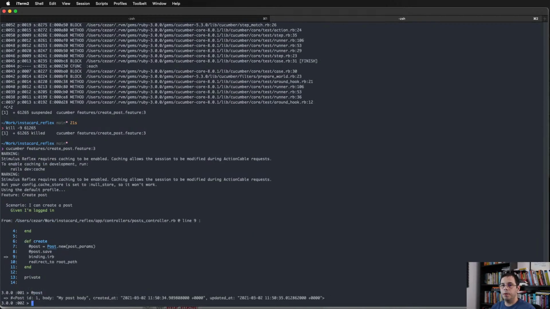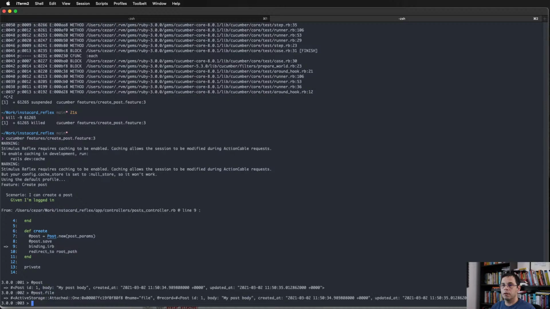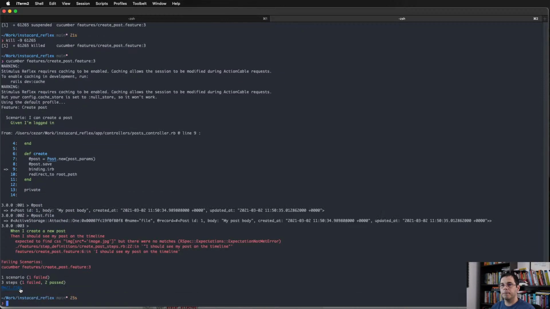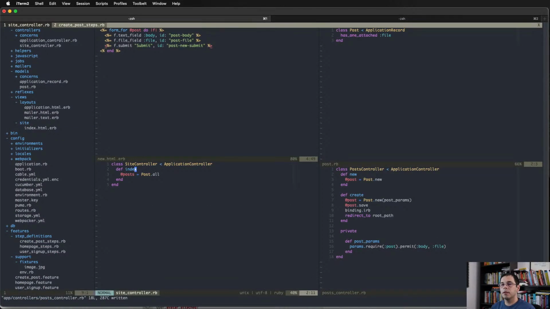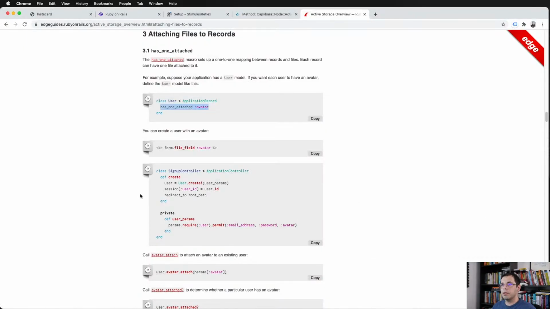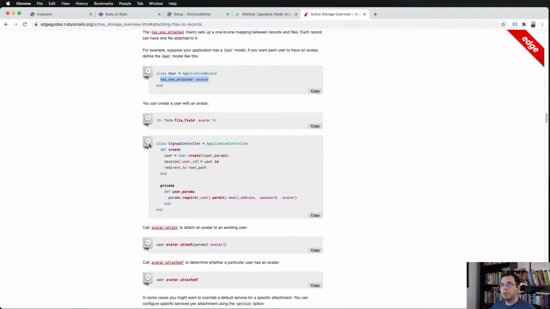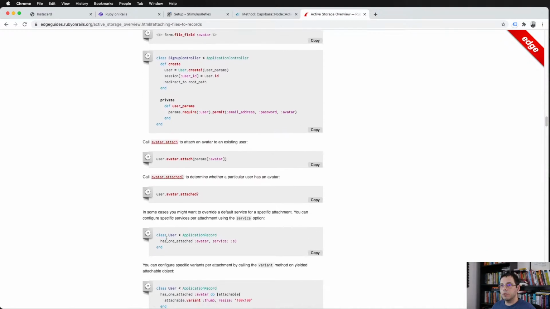Okay, so post has a file. Oh, well, this is working, except I haven't displayed the image yet. Right. So let's display the image here. I just want to look at the documentation and see how you display the image on the page.